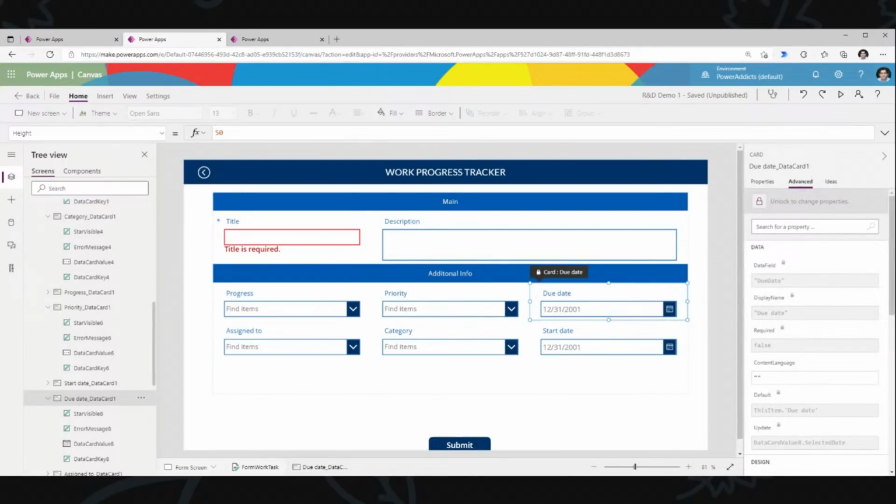Now inside of form control, everything is linked to a card. And every card by default is locked. Now what does locked mean? Locked means it is locked to the behavior and the configuration and the settings of your data source. So in my data source, due date is not a mandatory field, so it's not mandatory here.